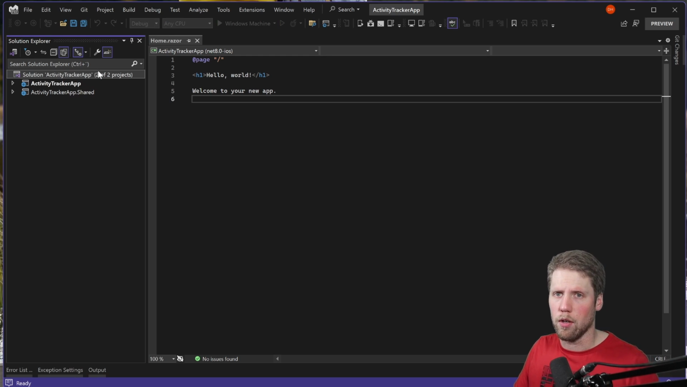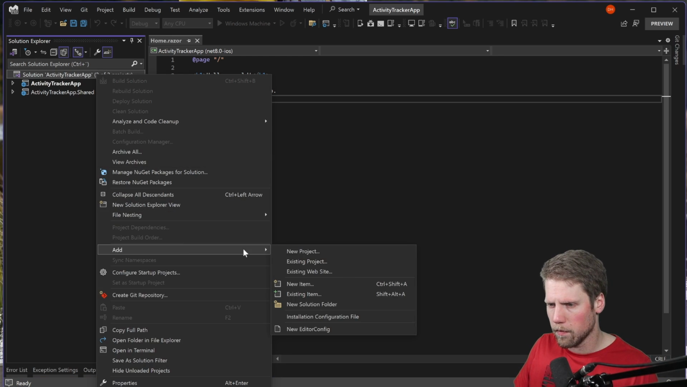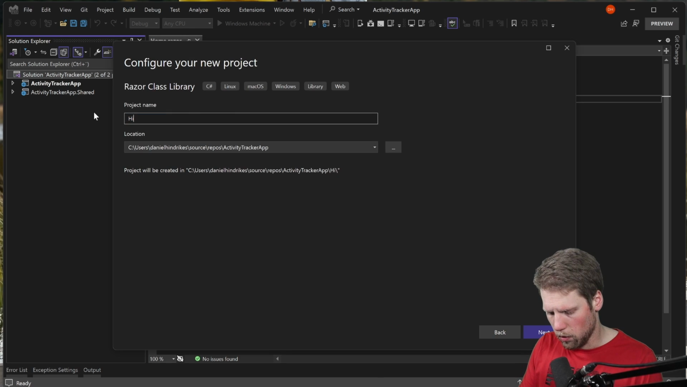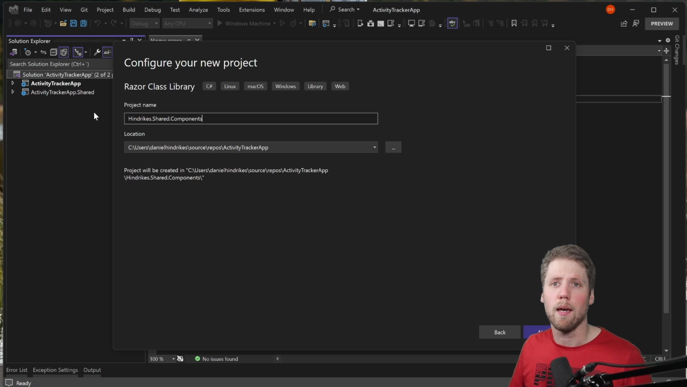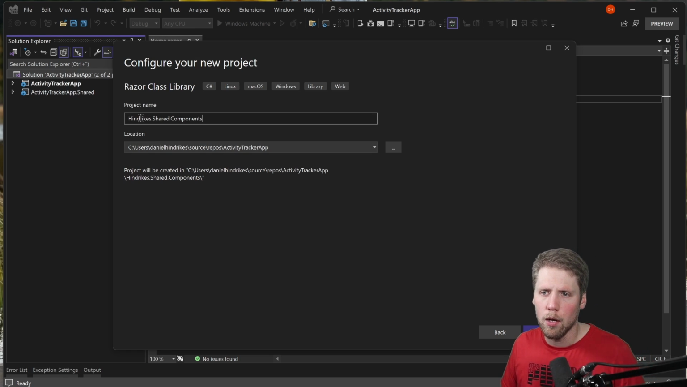like if we have a specific way we implement a button, for example. So we go and create another project, and this one will also be a Razor class library. Here we can call that Hinrikes.Shared.Components, because maybe I can create a NuGet package of this later. That will be my component library that I will use for all my apps. So then I prefix this with my last name or my company name also.